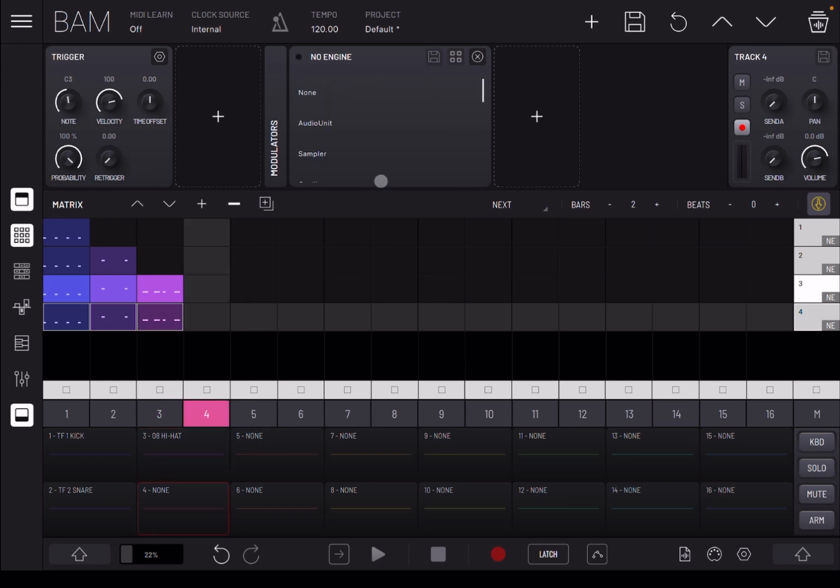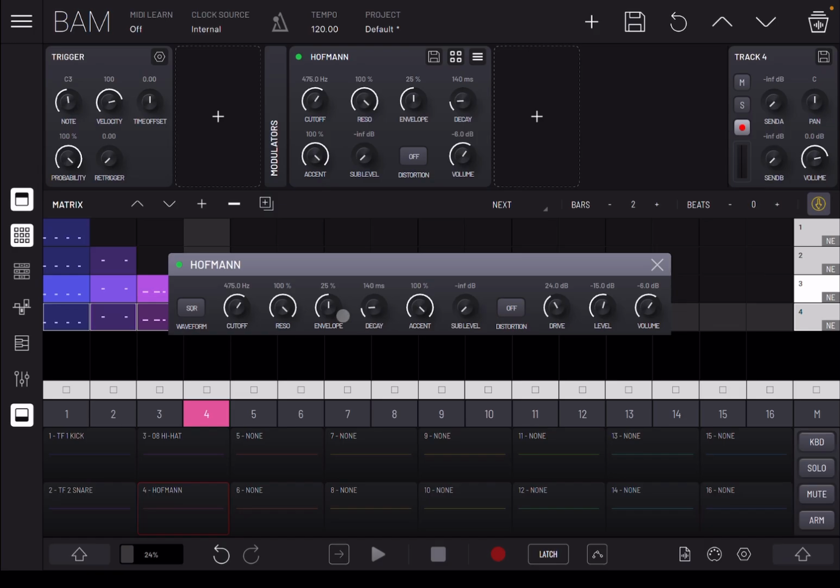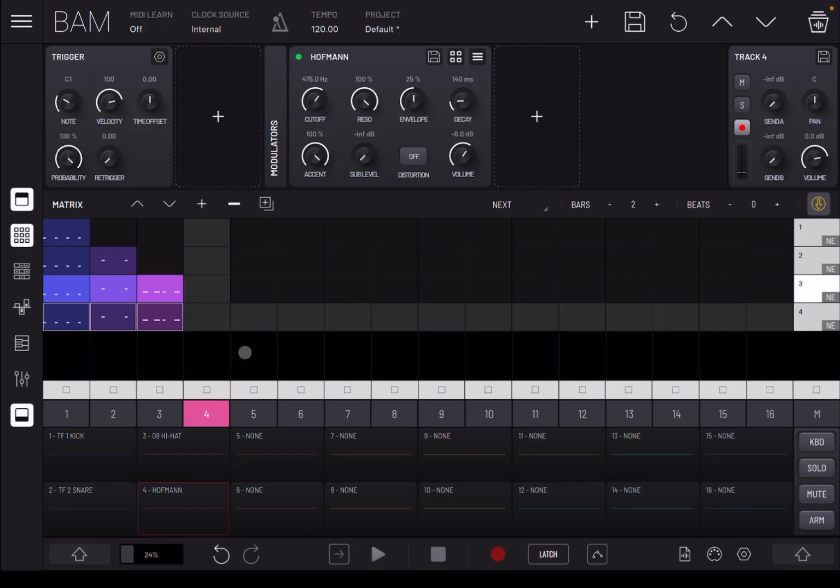Let's go to track number 4 now. Let's select a different engine here, and why don't we go for Wolfman, which sounds really great. Okay, let's change the trigger note so that the default note that will trigger will be much lower, like C1. Oh, perfect. That will work very nicely for a bass.